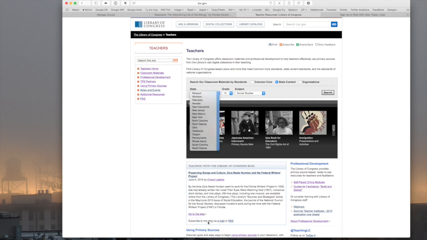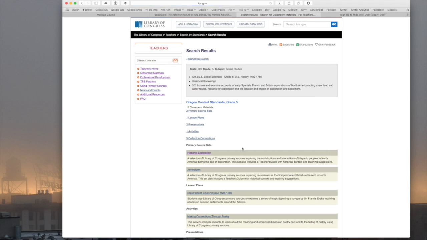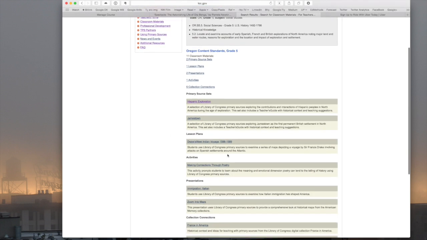Let's go down here to Oregon, and let's choose grade 5 and search. Grade 5 has this benchmark here that has to do with exploration of North America, and you get yourself right to some great primary source sets and lesson plans.